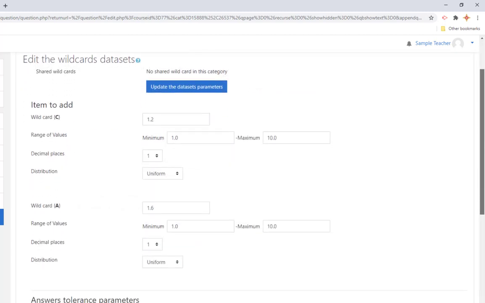All right, so let me scroll down just a little bit. Now this is the screen where you get to specify what values you want Moodle to pick from. And so it would be really important in a problem like this, for wildcard C, that was the hypotenuse. Well, it definitely needs to be longer than the A side of the triangle. And so I'm just going to tell Moodle that I want it to pick from a minimum of 10 to a maximum of 15. And I can specify how many decimal places I want it to show, and I'll leave it just set on 1. And then for the distribution, uniform just means it's going to randomly pick values between 10 and 15.